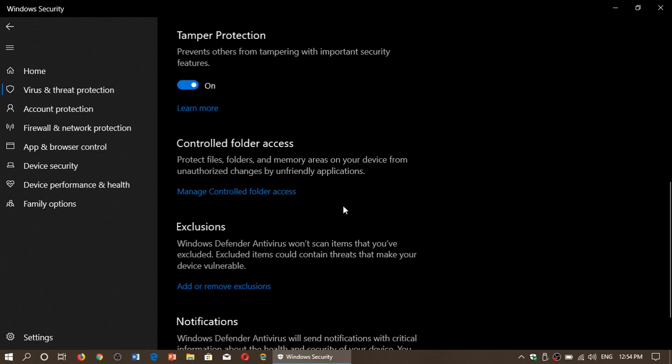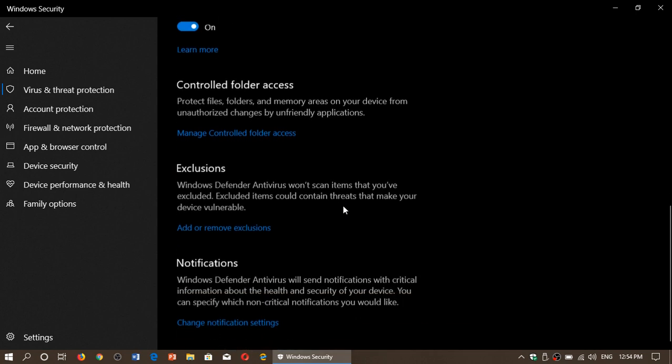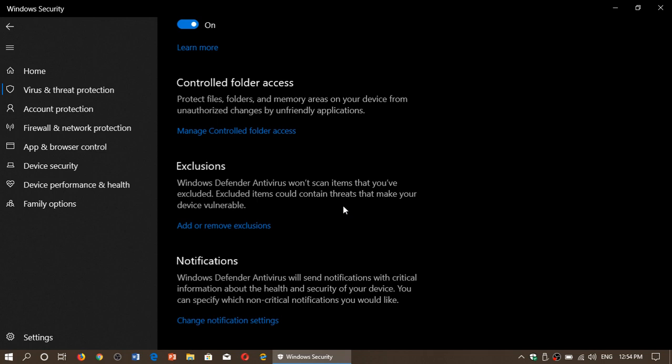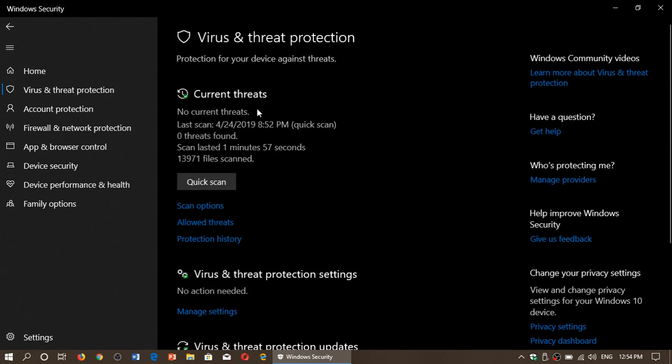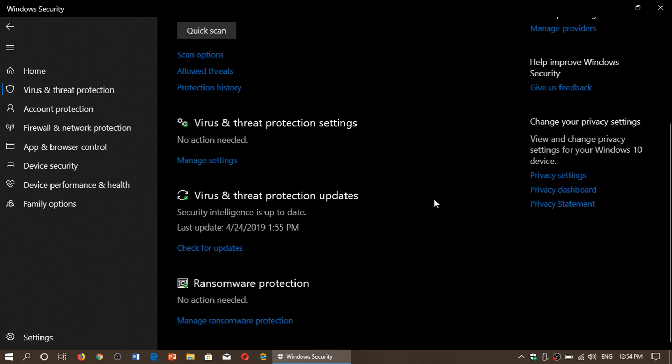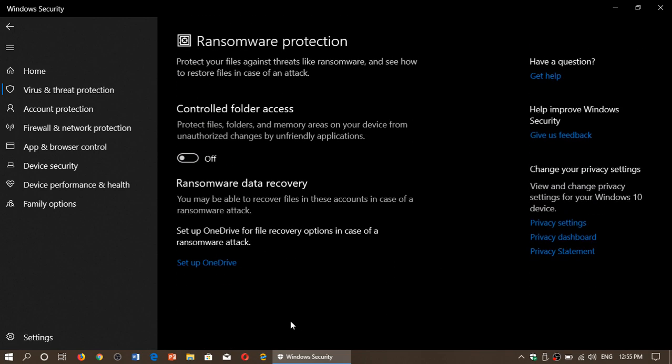Controlled folder access, which I've talked about in a video, is where you can decide and control who can write to a specific folder on your PC. Of course, exclusions, items that you don't want to have scanned, and notifications, where you can see the notifications appear in the quick actions. So for example, when it does a quick scan, on the quick action menu here, I will get a notification that it did a scan and everything's all right. You've got the virus and threat protection updates, so you can check for updates. Typically there are several updates a day that make sure that your PC is fine. And finally, ransomware protection, and you can check out the ransomware protection management.